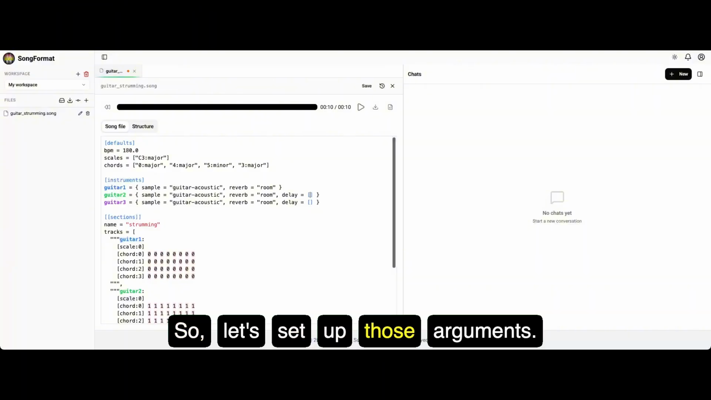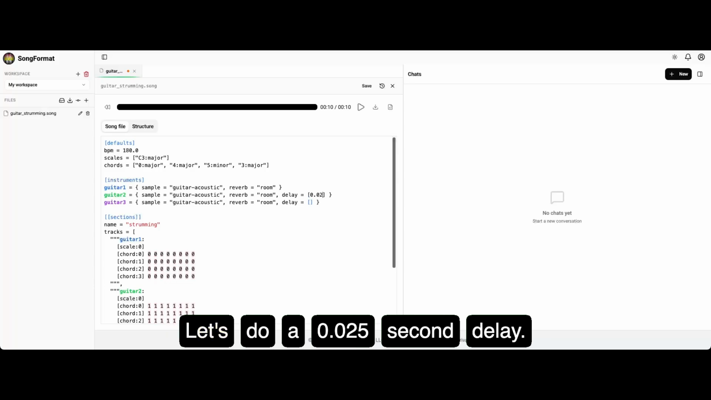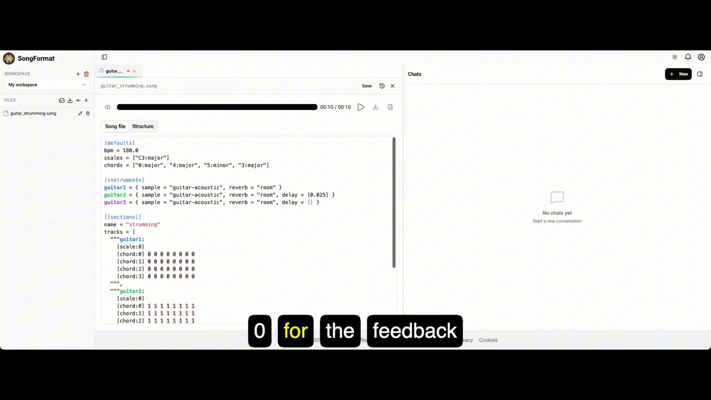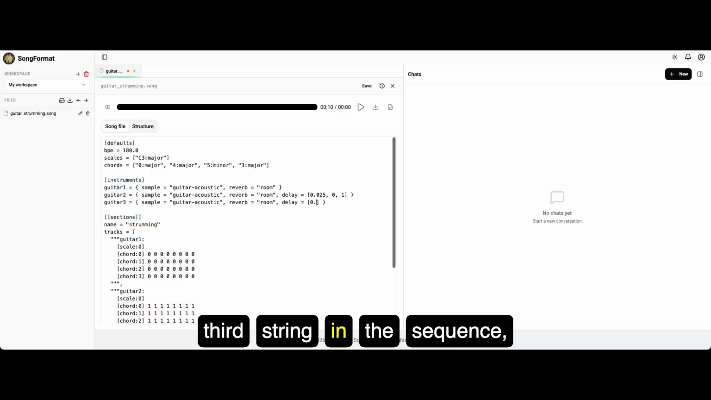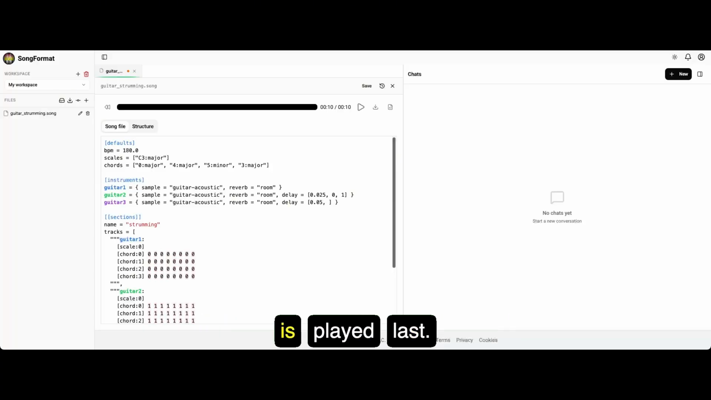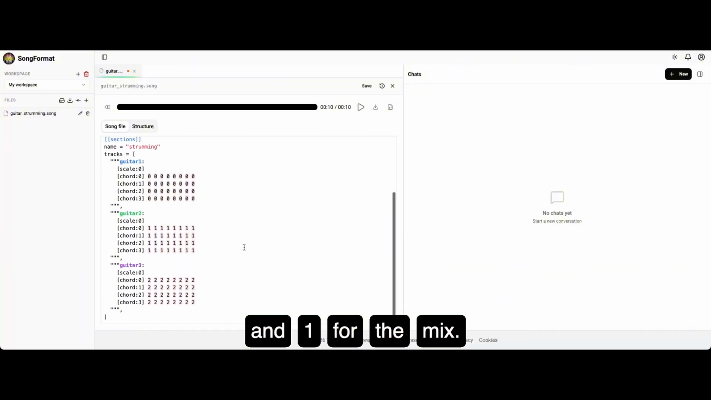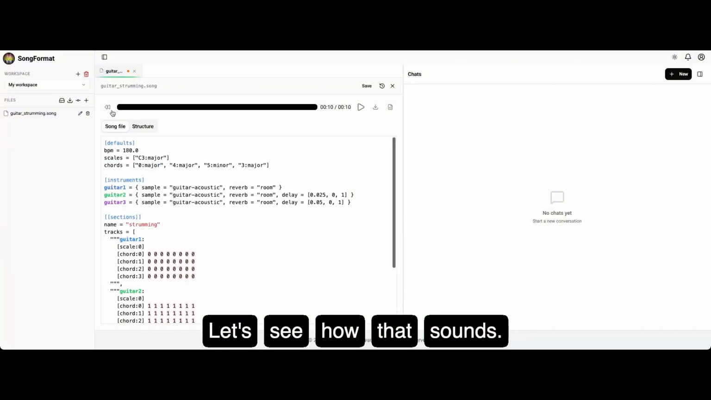So let's set up those arguments. First, the actual delay in seconds. Let's do a 0.025 second delay, 0 for the feedback and 1 for the mix. And then for the third string in the sequence, we'll use twice as long of a delay since that string is played last, and again 0 for the feedback and 1 for the mix. Let's see how that sounds.